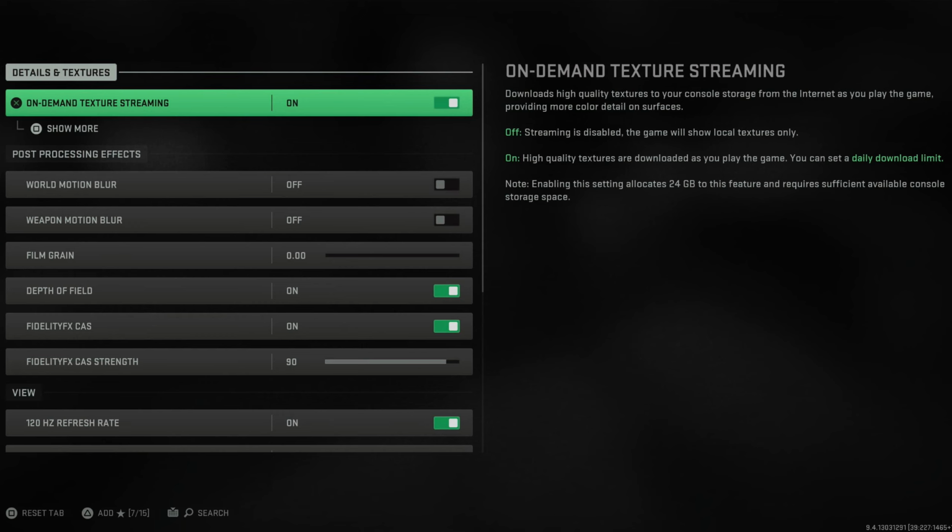The next option you'll find is the FidelityFX CAS, aka Contrast Adaptive Sharpening. I definitely advise switching this on, as it's going to make edges look sharper, more defined, and less blurry, essentially boosting the graphics, which might make enemies easier to spot.